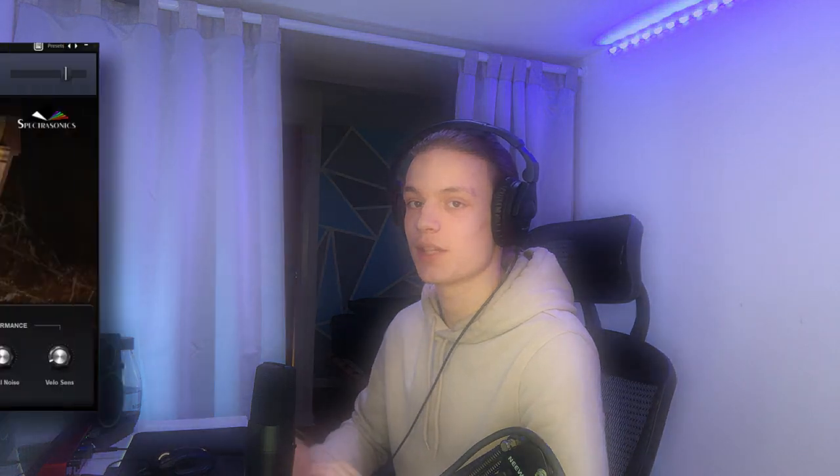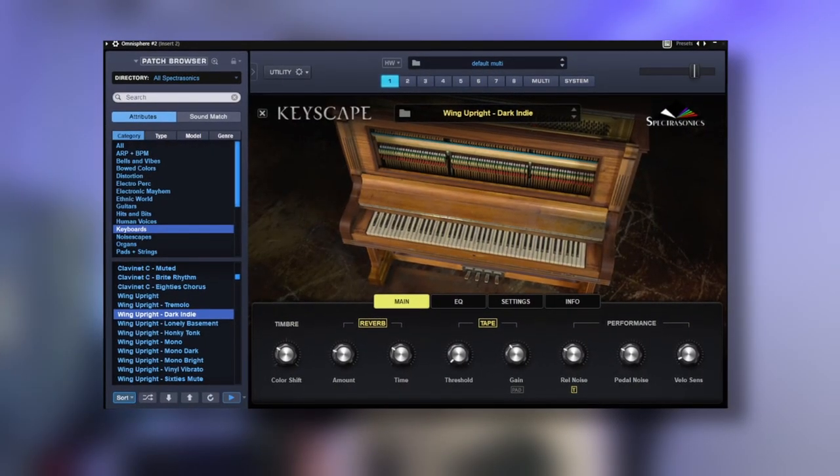So overall, it's just a nice little pattern that'll be a great base to build the rest of the melody around. Alright, and then for the next sound, I went into Keyscape and grabbed a piano, so I grabbed the Dark Indie Wing Upright Piano.